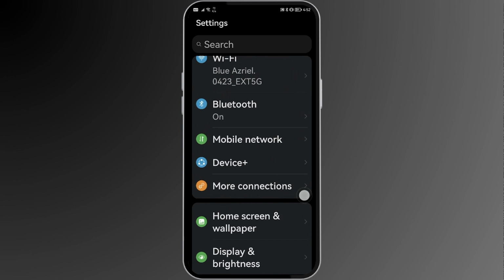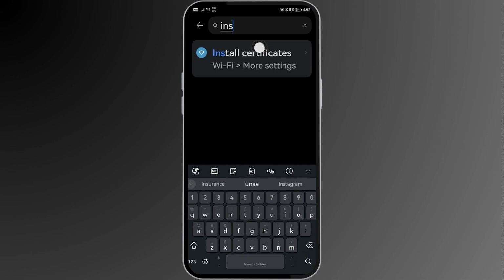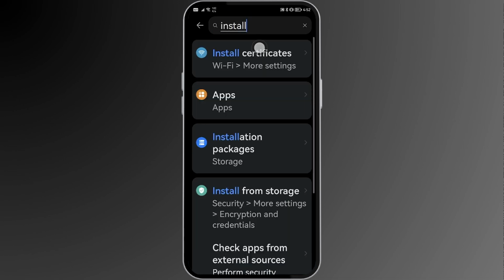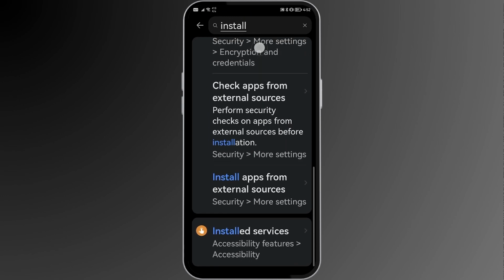basically the easier way in order for us to get this done is try to look for the search option here and then go ahead and try to look for install. After doing so, what you are going to do is try to scroll down and you're going to go ahead and look for something like this. Install apps from external sources or unknown sources depending again on the Android phone that you are using. In my case, I'm using Huawei, so I'm going to be using this install apps from external sources.